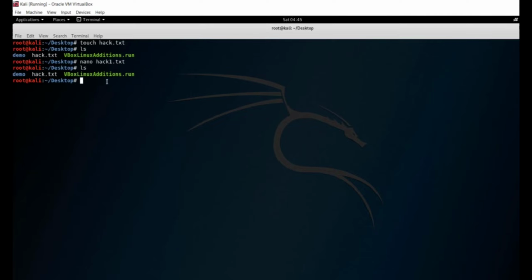Now if I list, we only have hack.txt, because in order to create that file you have to save it and then exit. I haven't saved it because I don't want to create a new file, so I just closed it instead of creating it, and it won't be created. Only hack.txt was created, with the touch command.